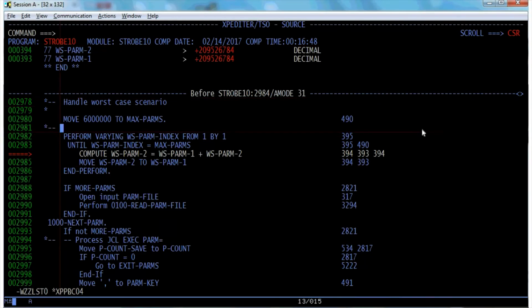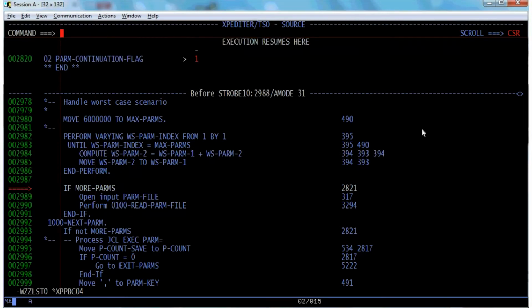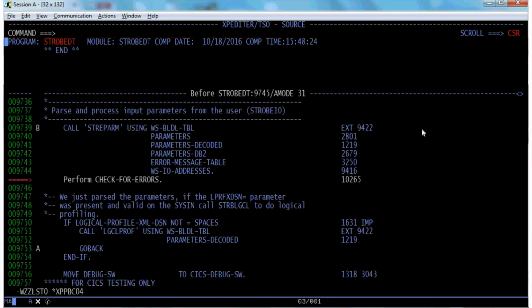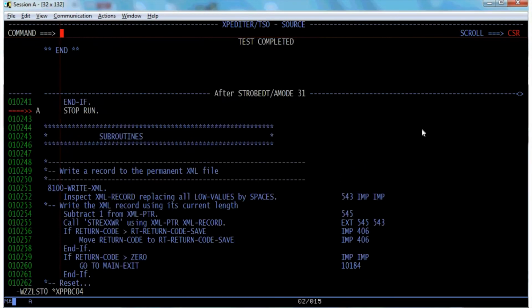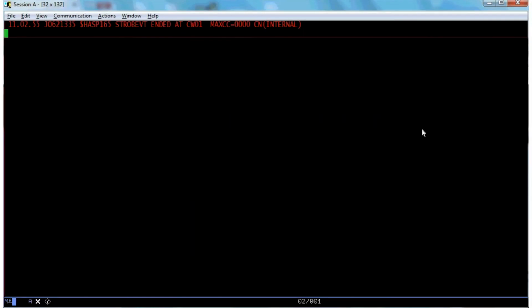So I want to break out of the loop. So here on line 2988 is the end of the outside of the loop, so I want to type go to 2988, and then I just want to hit PF12 to run the program, and I know that if the program comes back with a return code 0, which it did, I know that specifically the loop that Expediter encountered is where the problem exists, and that's where I need to make my code changes.